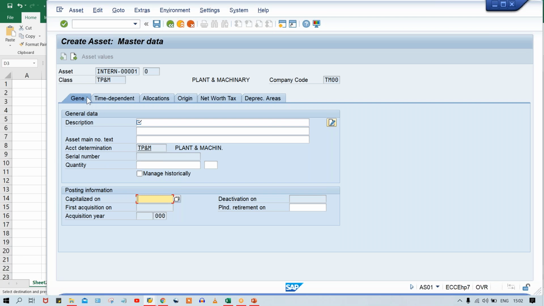Now there is one more thing. These are called tabs: general tab, time dependent, allocations, origin, net worth, right? There will be one more tab called insurance, which is not appearing here, and depreciation areas. So these are the different tabs which have different functionality. In every tab certain fields are going to appear. So here, as per requirement, we can control the tabs also.